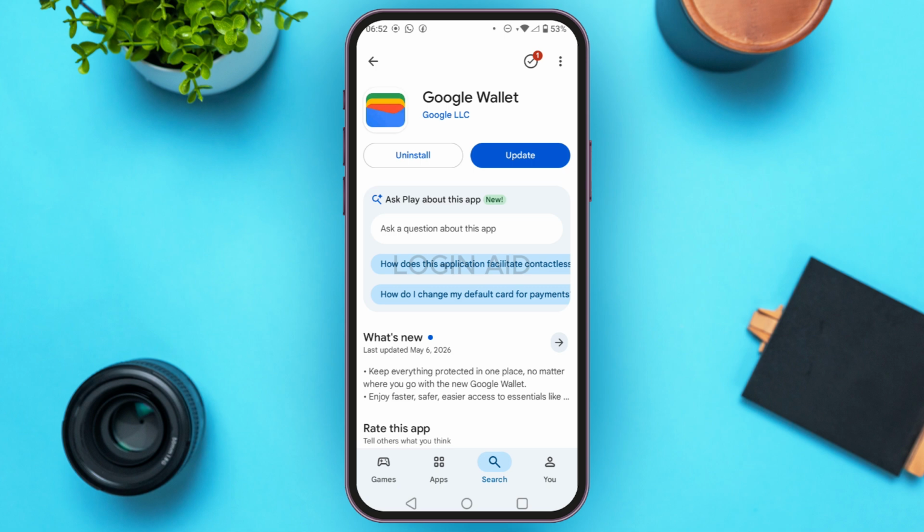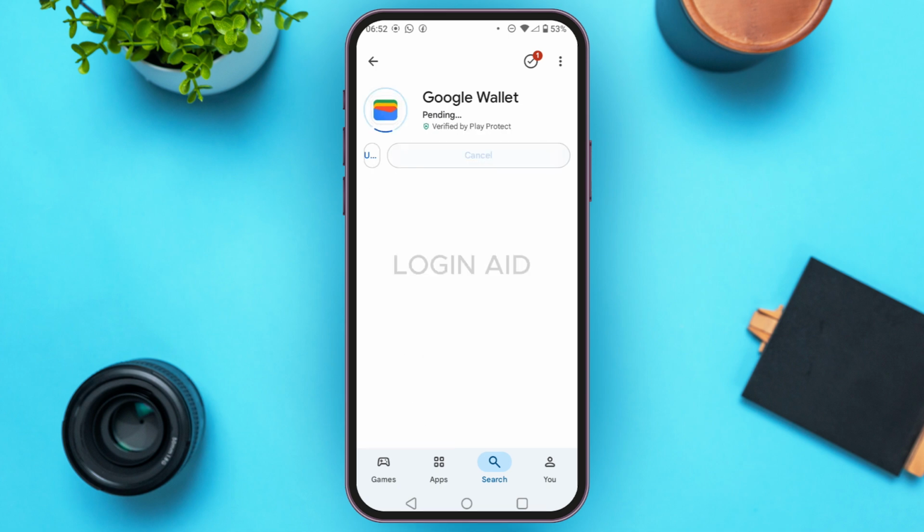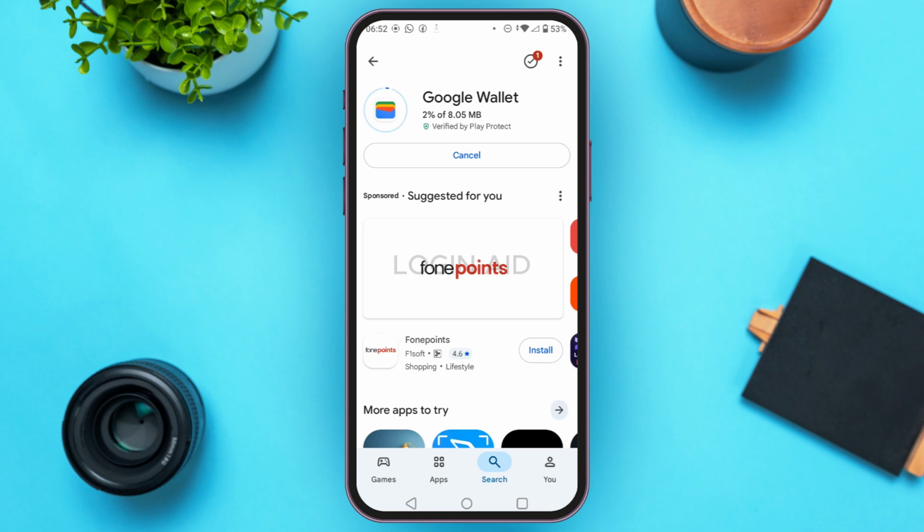Now in this interface, you'll be able to find this option for update. What you have to do is tap on it. Now wait for a while. Depending on your internet speed, it might take a while to update the app. Now after a while, you can see over here the Google Wallet application will be updated.